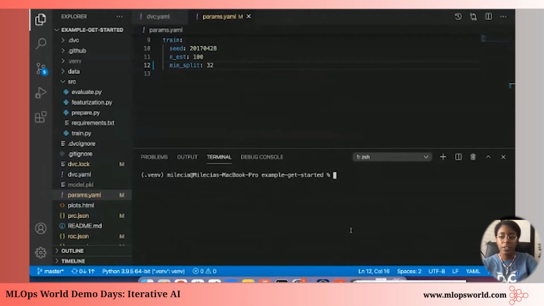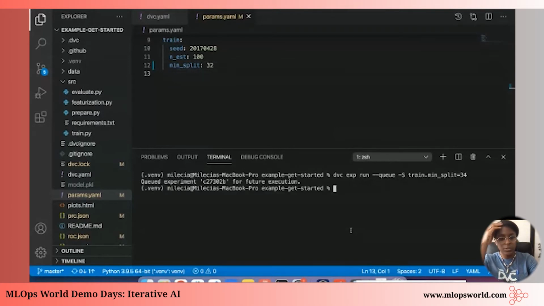We have a queuing system for experiments. So I'm going to set up a couple of queues by doing dvc exp run with the queue flag. And then this -s sets a parameter. So we're going to set the train.min_split equal to, let's just go up to 34. And you'll see we have an experiment queued.